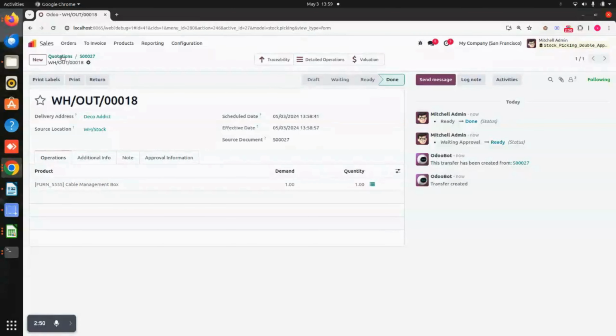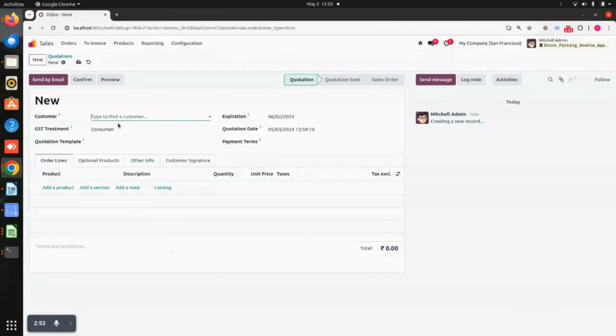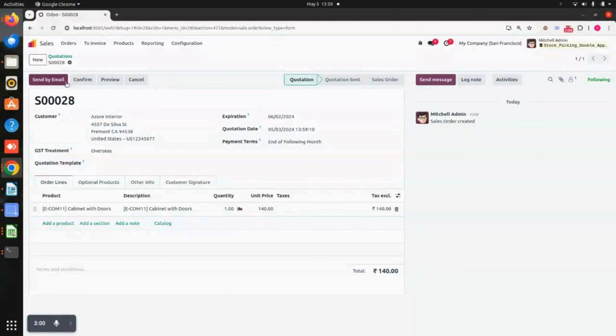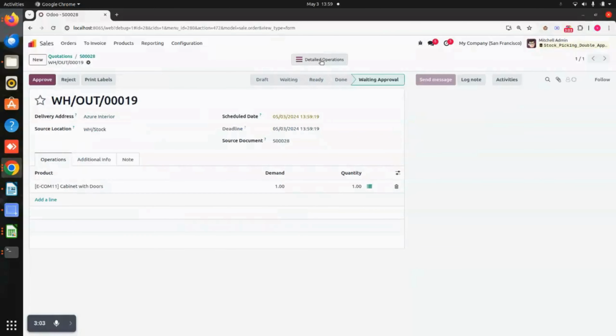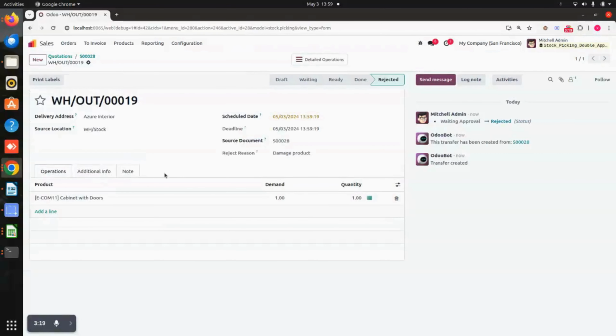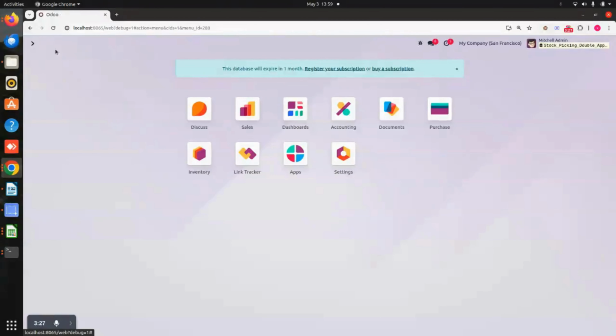So based on the quotation, you will see that the delivery order and the receipt order have an approve button. If you want to reject any of the orders, then similarly I'll create another customer and another product with all the details, save, and confirm the sale order. In the delivery, you will be able to see a reject button. I'll click on reject and give a reject reason as damaged product. Whatever reason is given in the picking reject, when you click on reject, the stage automatically moves to the rejected state and you can see the reject reason as damaged product. This is controlled by access rights.